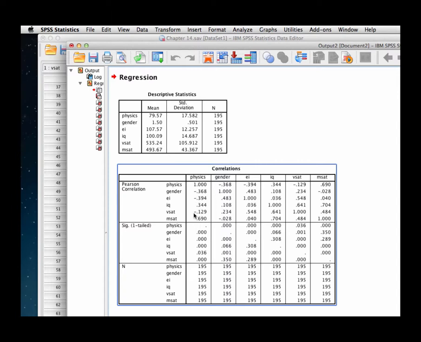So our highest correlation between physics and an independent variable is for math SAT, 0.690, and our smallest correlation is with verbal SAT and physics scores, and that correlation is negative 0.192. Remember, we interpret the absolute value for the magnitude of the correlation.